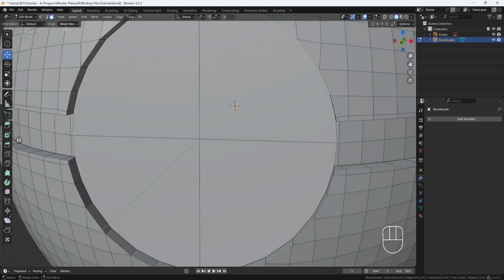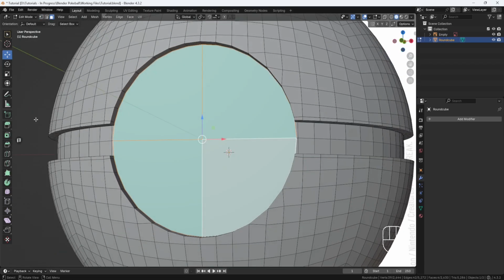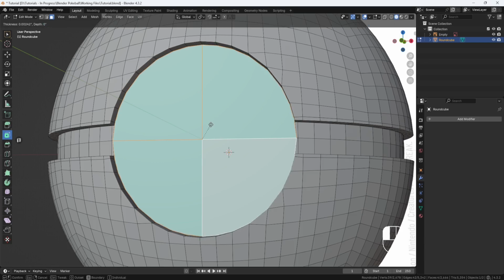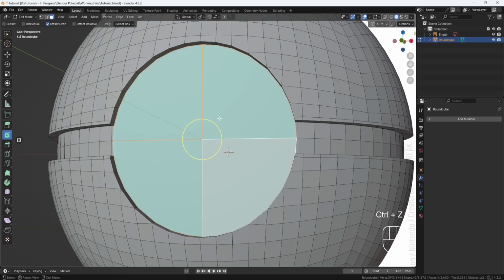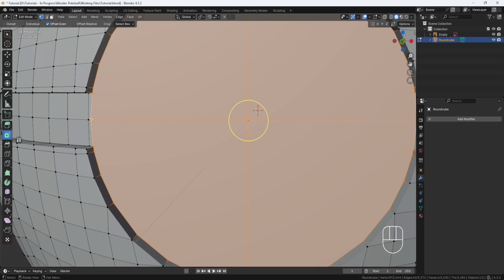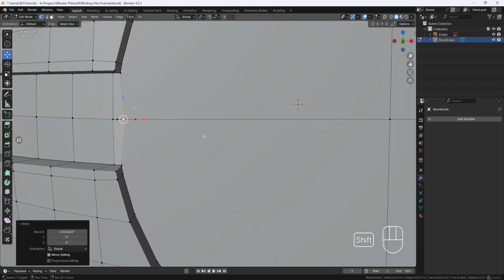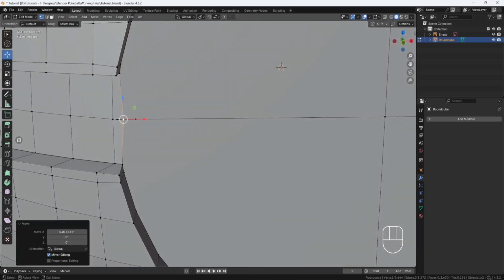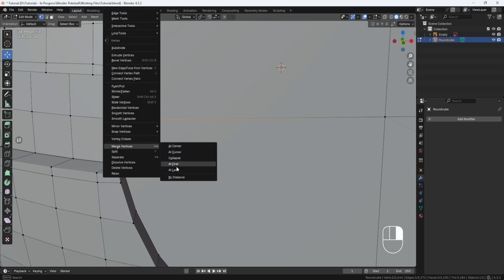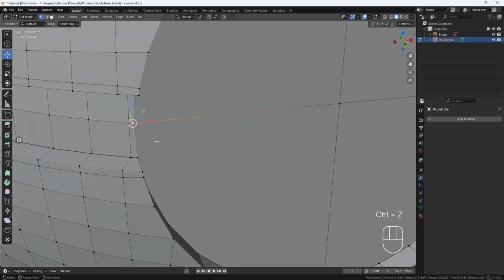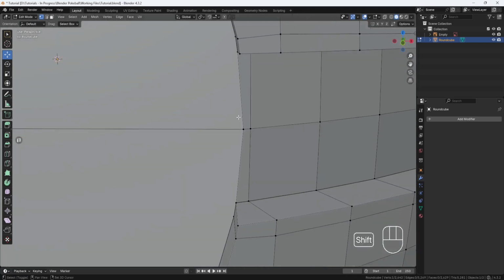And let's try insetting these faces again. Nope, there's still a problem, so let's check this again. Yeah, looks like there are more overlapping vertices, but how many? I click on this one again and move it. Yeah, there's another one. So I'll merge this one with this one, and this one with this one. And I'll do the same thing over here.